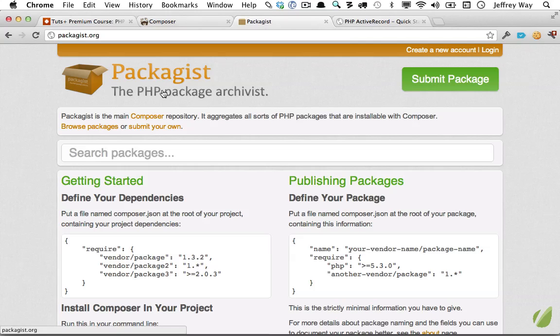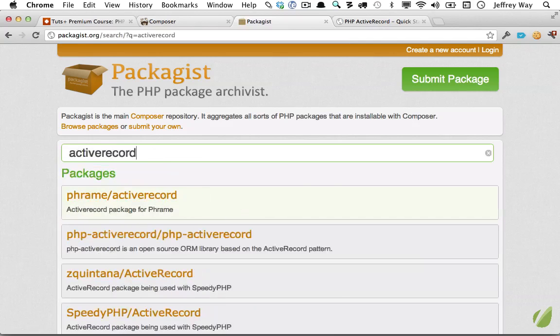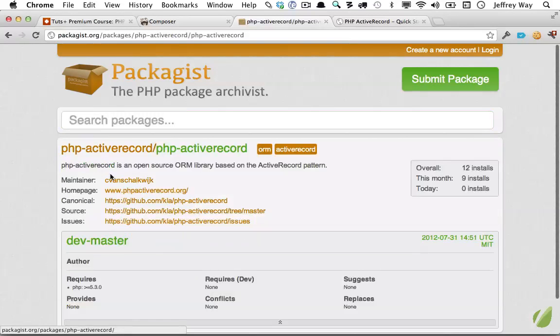And we're going to go to packagist.org. And this is the main repo for all of the Composer packages that are available. So remember at the beginning of the video, I was talking about finding a community-driven tool for working with your databases. And what we want is an ActiveRecord implementation. So I will look for something like ActiveRecord. And there we go. Here's the one that we want.